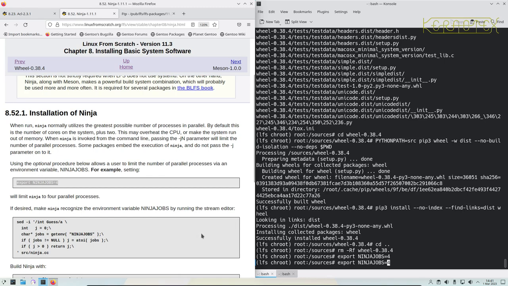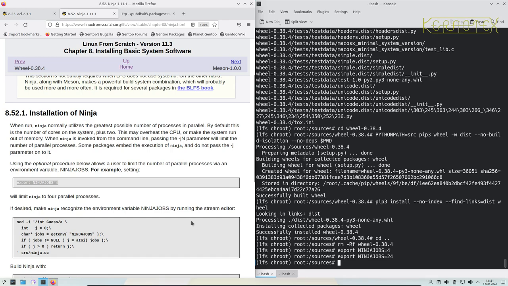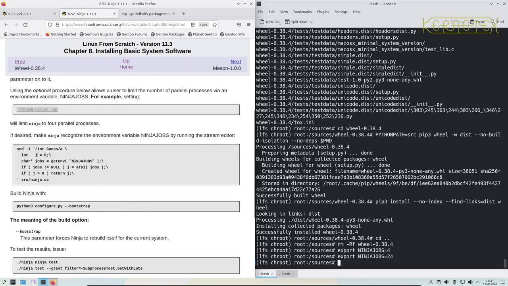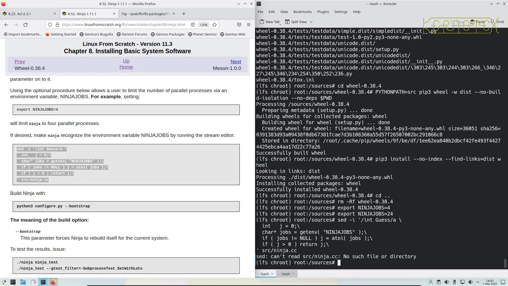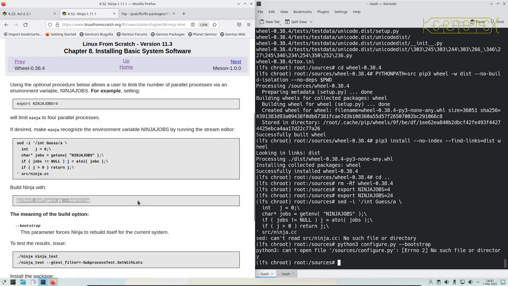Let's set that to 24. Change that to the number of cores you want to build in parallel with Ninja Jobs, and we can make Ninja recognize this environment variable with this change here. Build it.